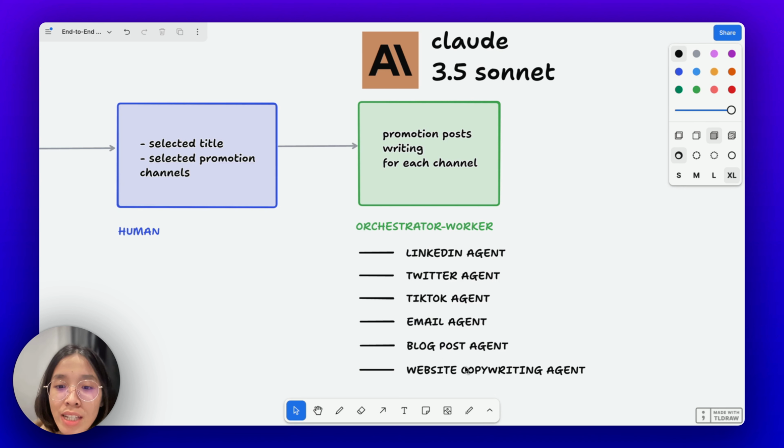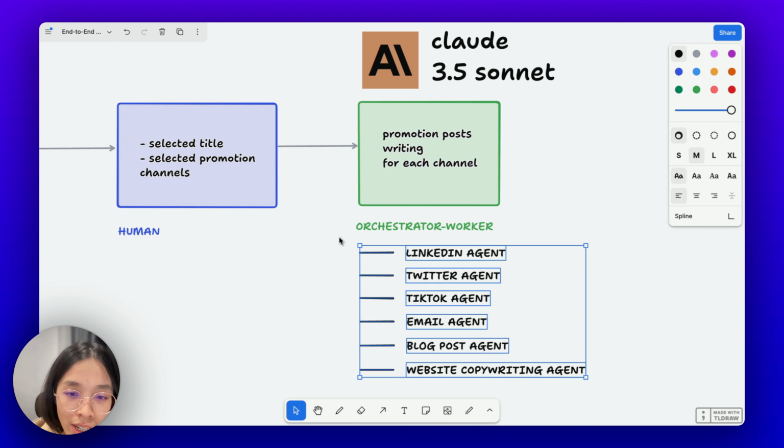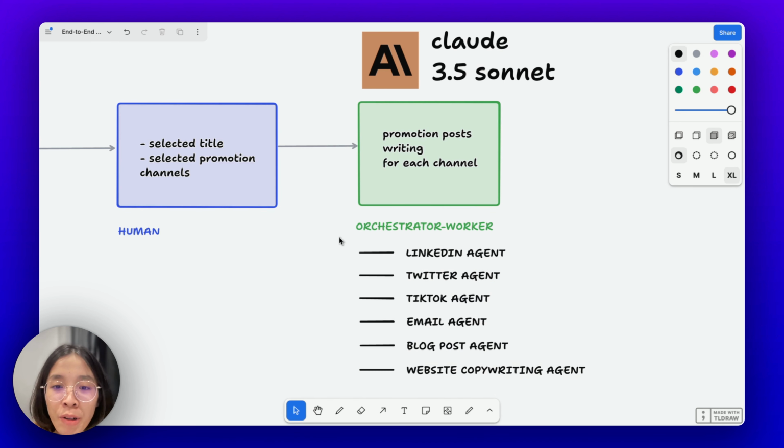You can obviously add more channels than this. You may add Facebook, Instagram, and more. This is for demo purposes, so I just added the most common channels right here.